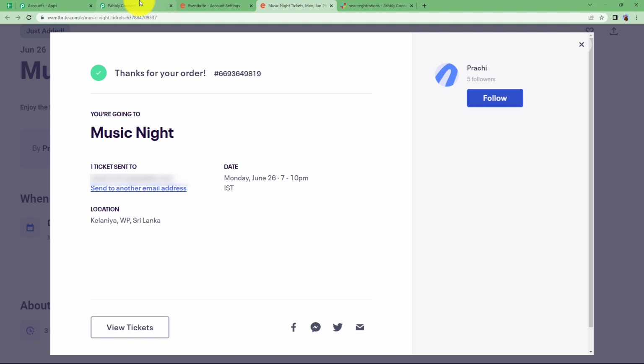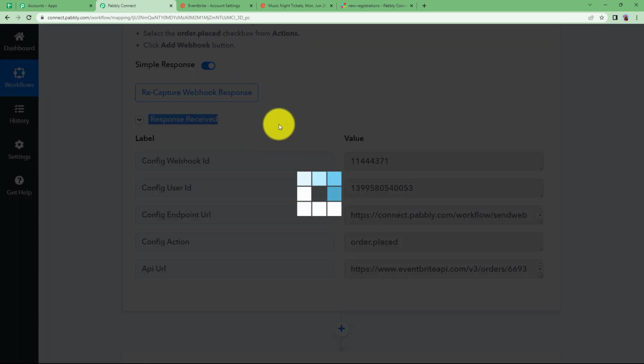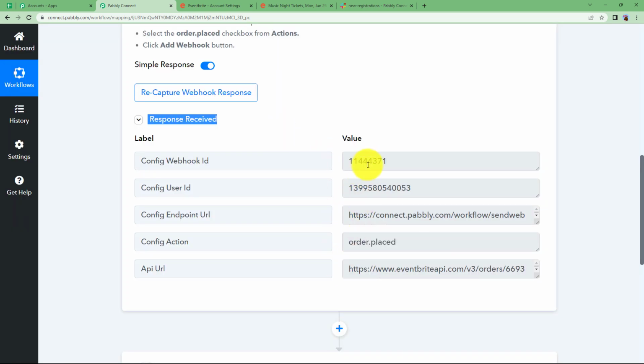Here it is booked. Okay, coming back over here, you will see a response will be received about the new order created in Eventbrite Music Night Festival. Here you have the order. So this is the webhook ID, user ID and the API URL.